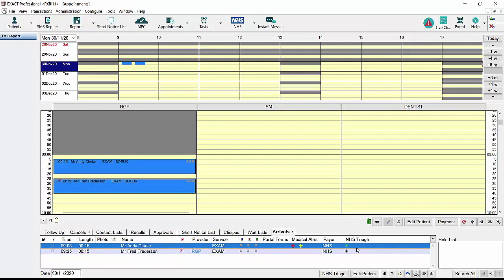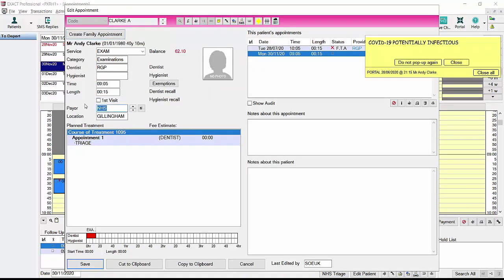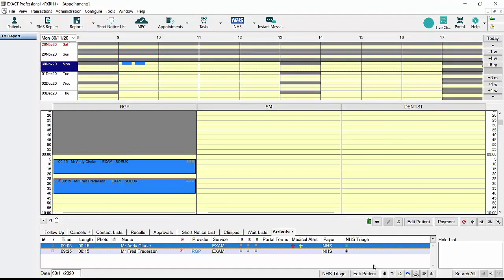It's important to note that the appointment must be marked as an NHS payor in order for the triage information to come up. If it is not, it will be considered a private or whatever payor has been set on their type of treatment and therefore not show any icon.